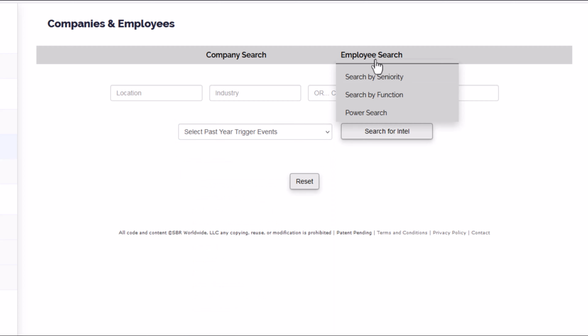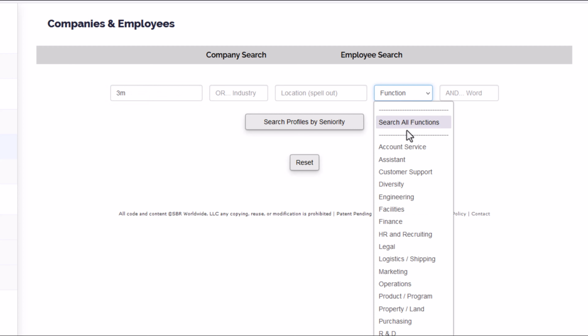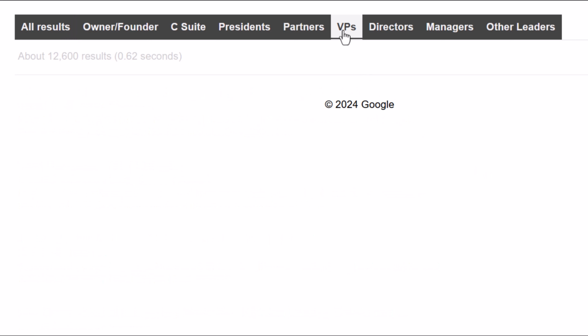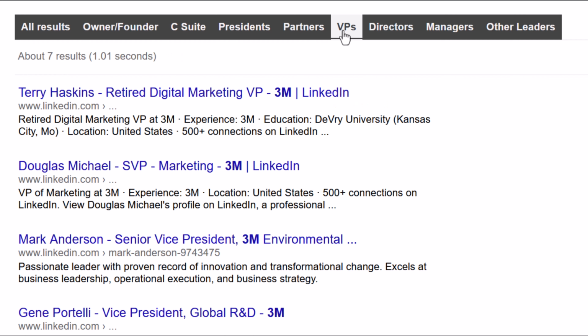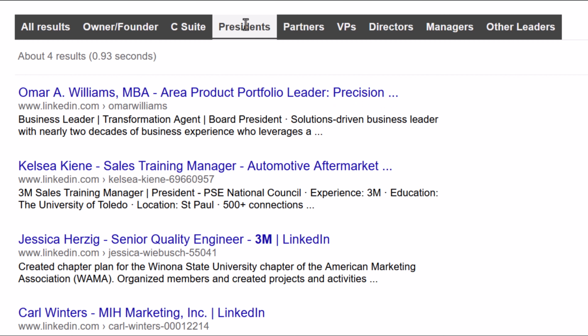Under Employee Search, you can search by seniority. Enter in the name of the company you're interested in. Choose a function. So for example, if you want to find marketing people at 3M, the system will search LinkedIn to find that individual. On the results page, click on the seniority of the person you're interested in, and the system is using AI to find all the synonyms of a particular function.